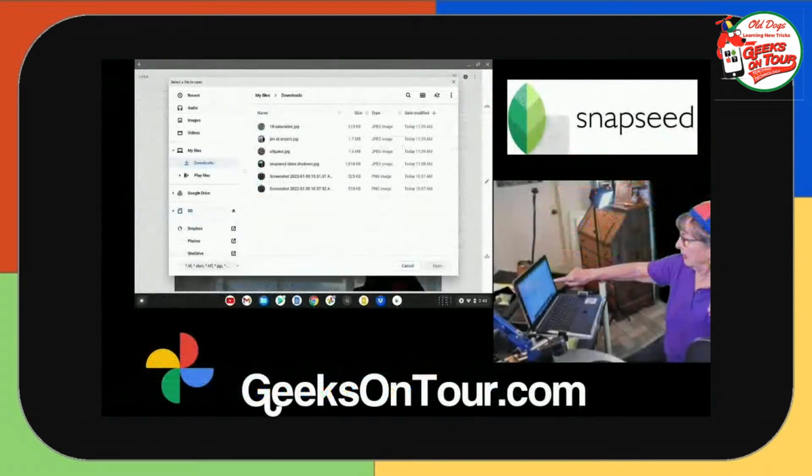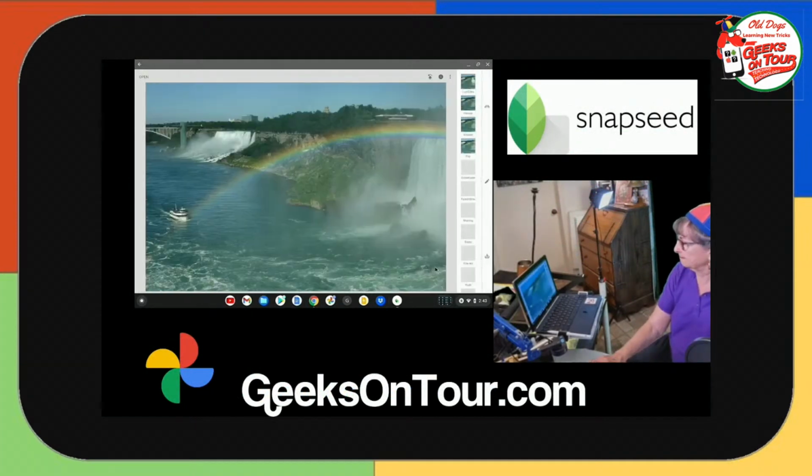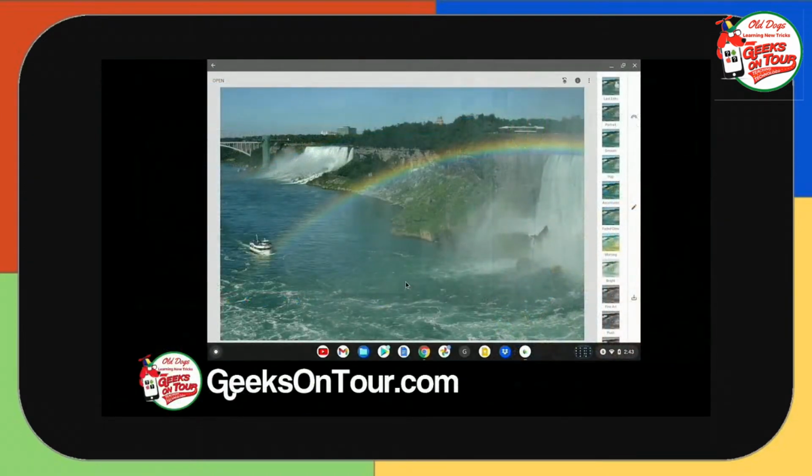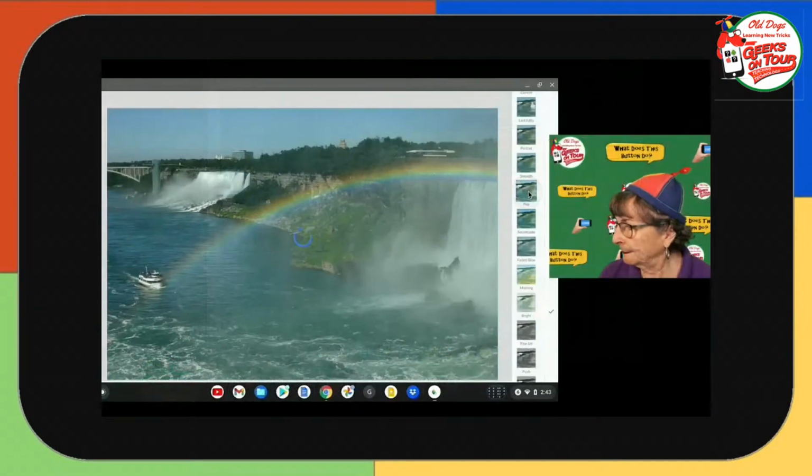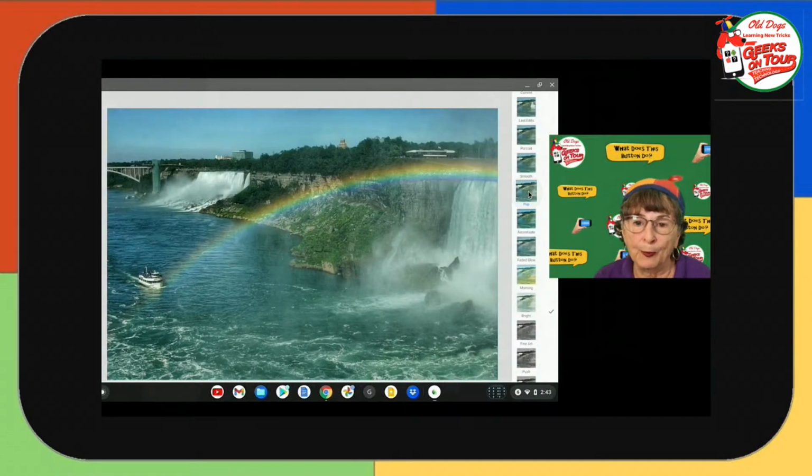Okay, now I'm going to open one more, and that will be this one of Niagara Falls. So this is my original picture of Niagara Falls. First, I want to make the whole picture a little more pop. So there is a look over here called Pop. And wow, the whole picture looks better. And the rainbow looks pretty bright, but I want to see if I can get it even brighter. I click the check mark, and I'm using the mouse now for that.